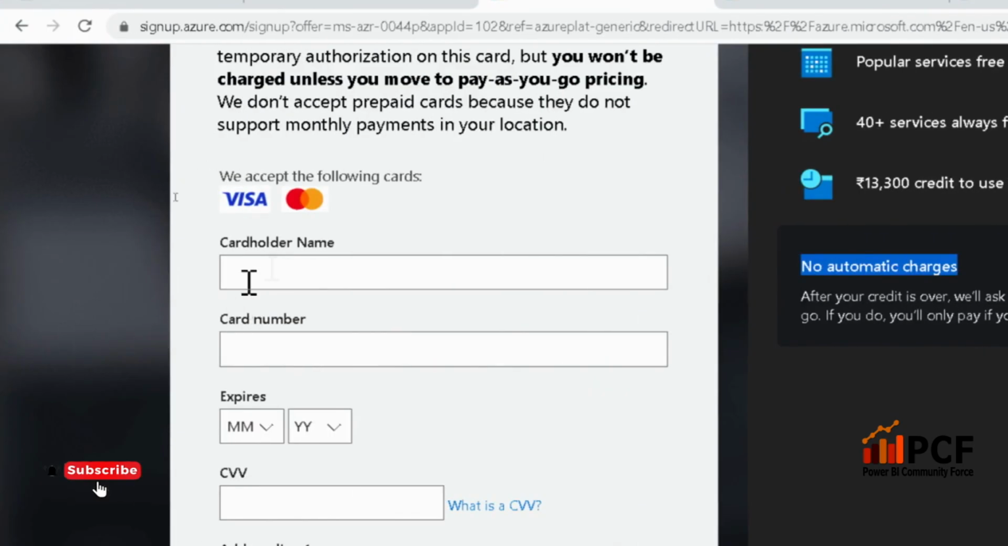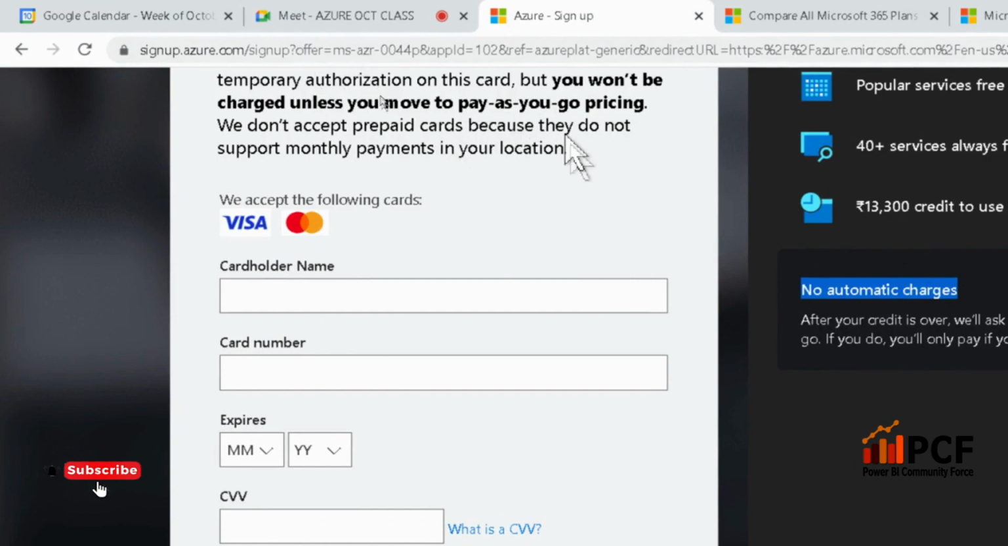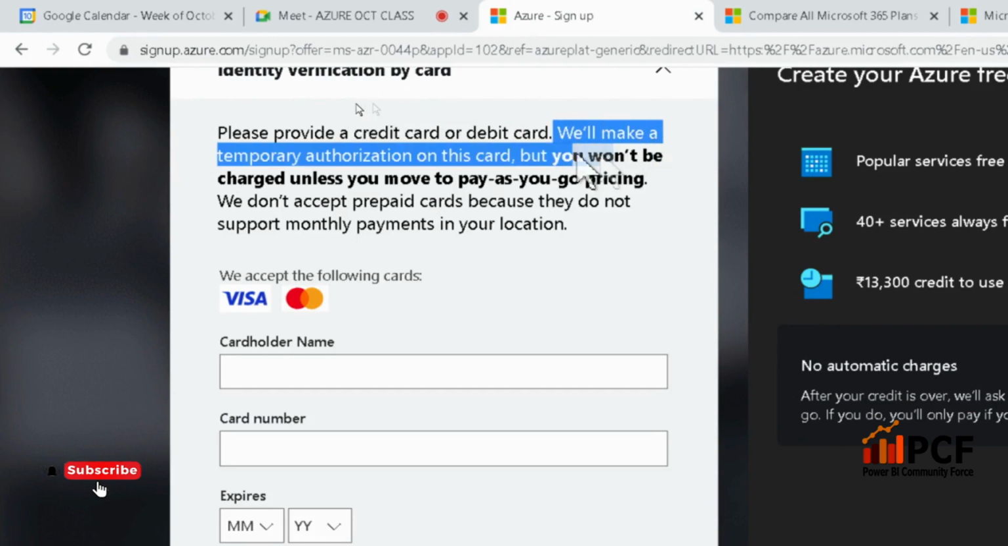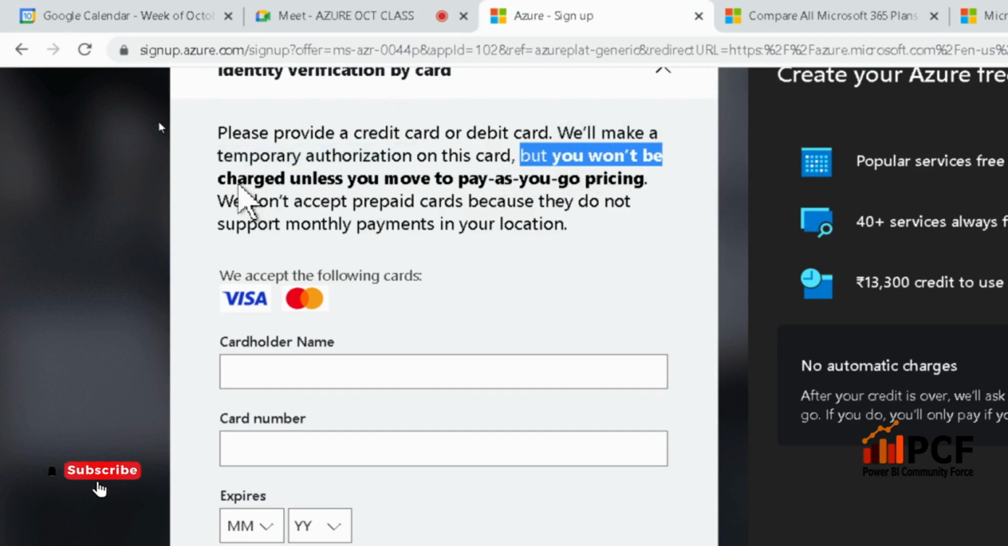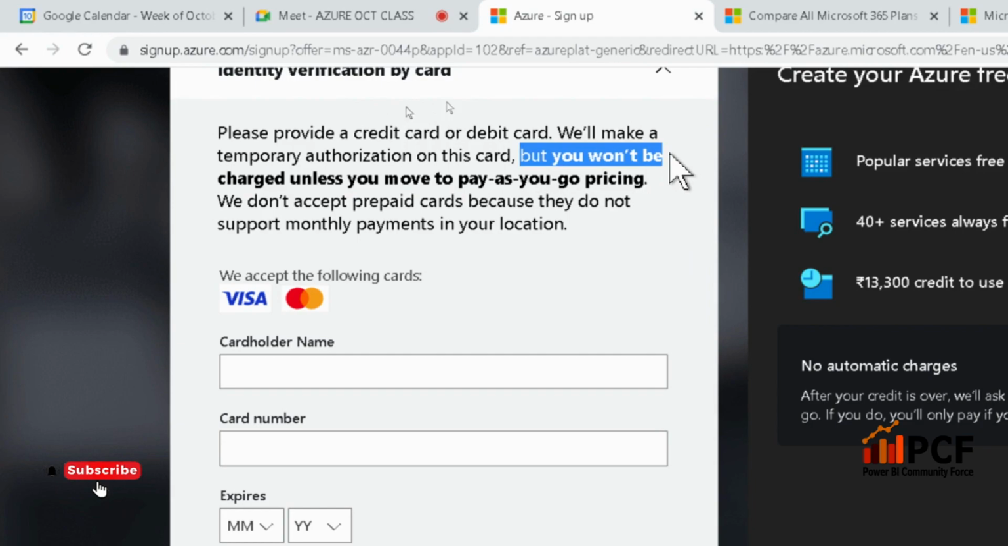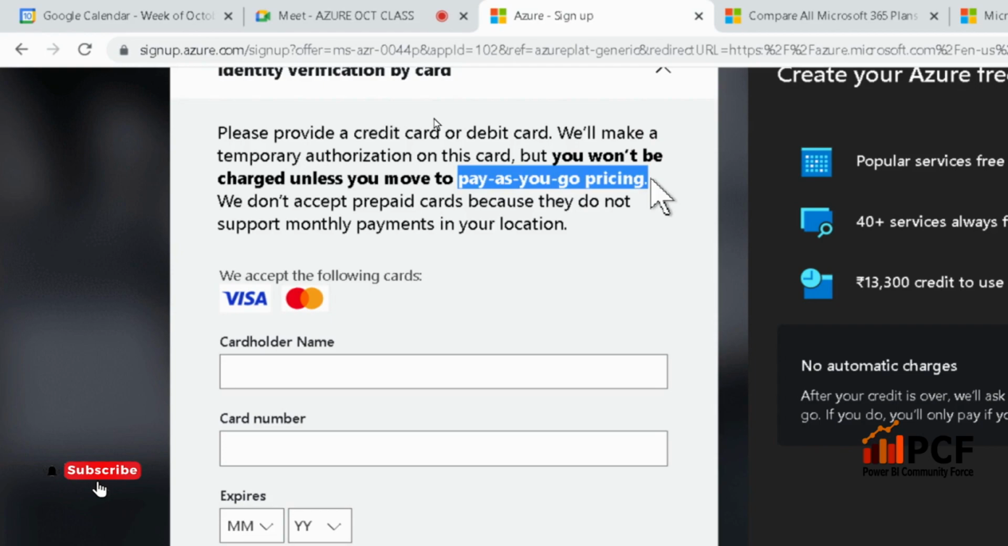Here you can go with the credit card or debit card. See here, it says please provide a credit card or debit card. We will make a temporary authorization on the card, but you won't be charged unless you move to pay as you go pricing. They are saying very clearly that once you move to pay as you go, only then will they charge you, otherwise they will not charge you anything.